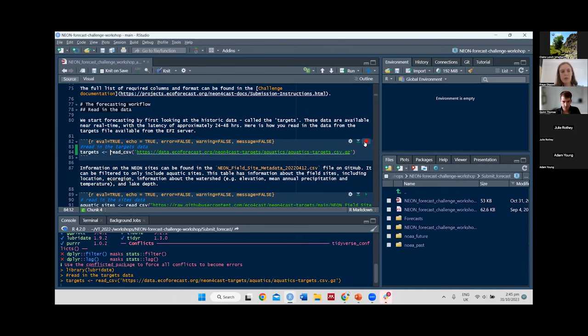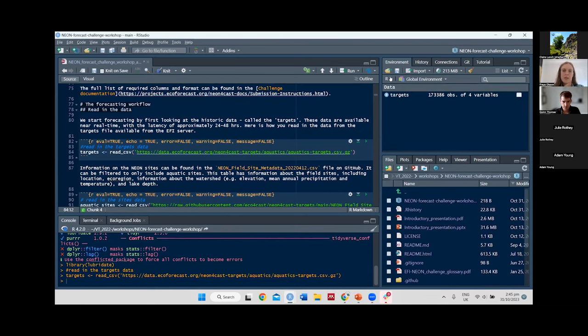So we're going to click the green button. It's going to read it in and put it into our environment. We can see here that we have 173,000 observations across 3 different variables.